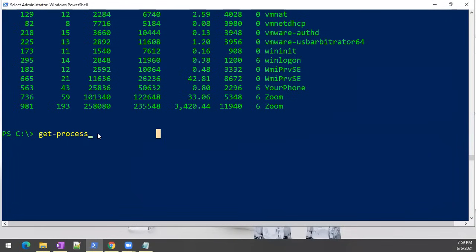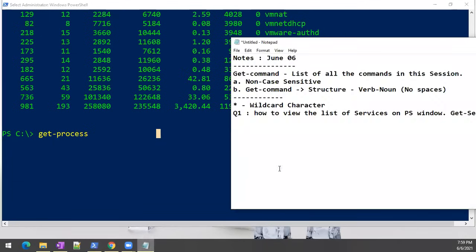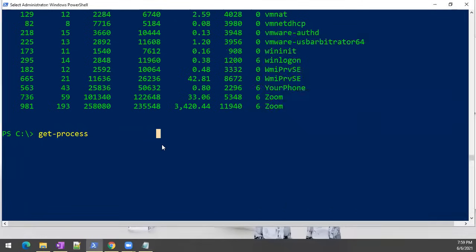One more question: is it character-wise, like case sensitive? In Linux, characters and case are very important. So if I use caps lock on that command, will it work? No, in PowerShell it is not case sensitive. You can type it in any way. Okay, thank you.